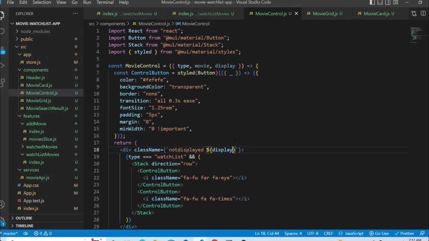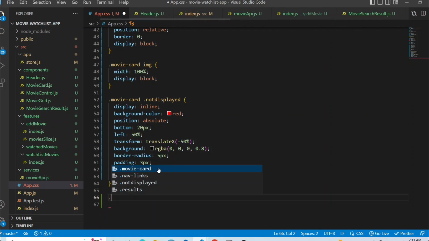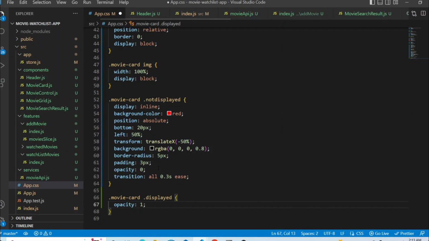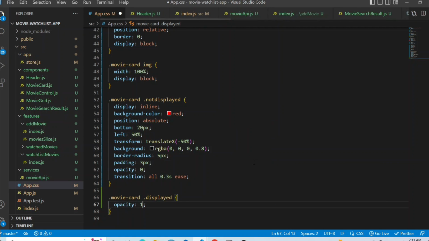Now next thing, let's go to this app.css file. So here opacity will be 0. Now with movie card dot display, in that case opacity will be 1. So let's save this file and verify this one in the browser.